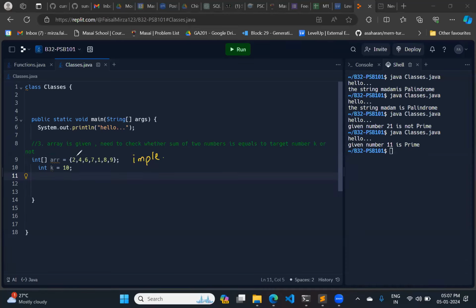If I take 2, do I need to start with 2? No, we don't need to visit the same element. So j starts from i plus 1. The outer loop will take one element and the inner loop will visit every element next to that specific element. Similarly for the second iteration, 4 will come, then the inner loop will start from 6. Are you getting me? Yes. Can we do it this way? Yes, sir. Let's try this.